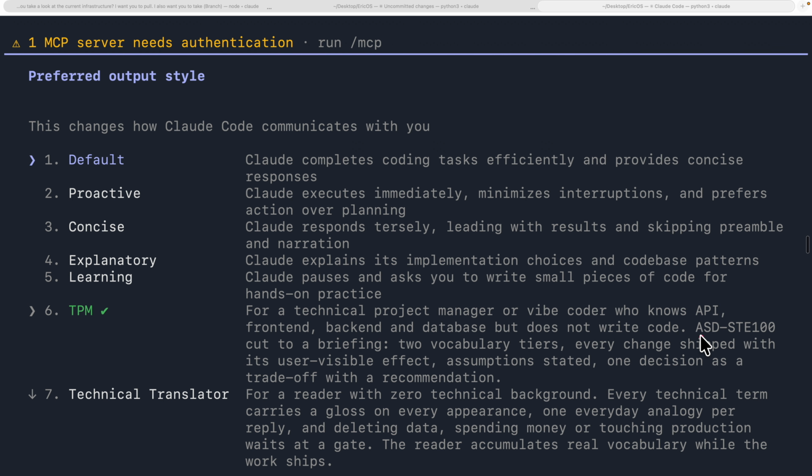So I would probably get them to use something like ASD, which is how we can cut to the briefing, using things that are explained in the skills that Matt Polka has mentioned, and just giving things like decisions as a trade-off with the recommendations. Those kinds of things go into the actual output itself.